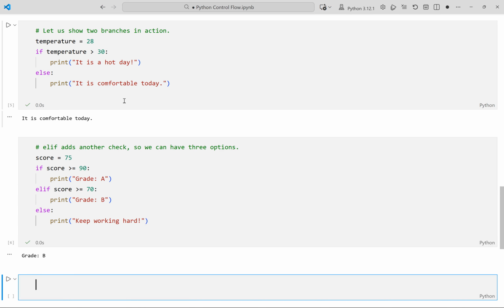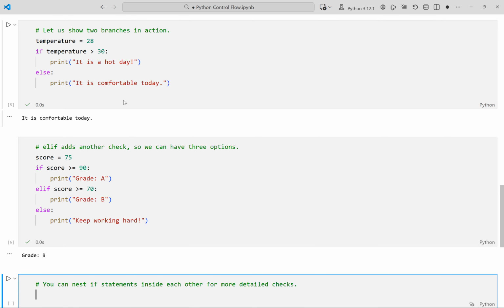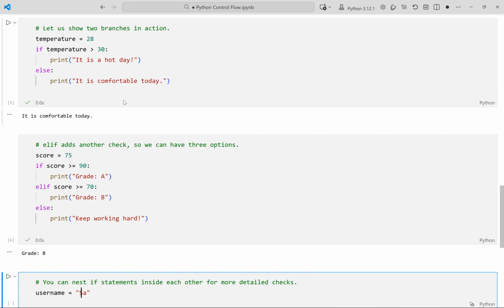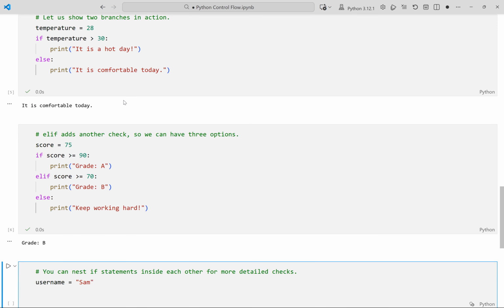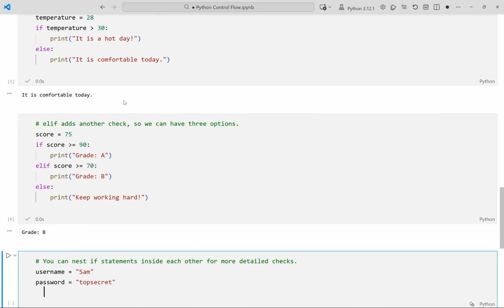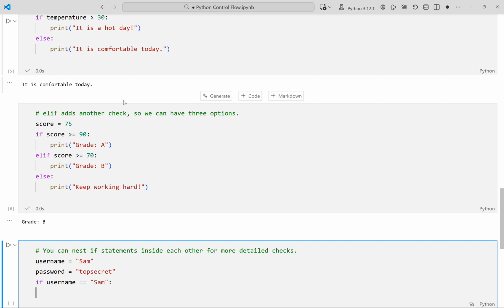This comment explains that you can put if statements inside other if statements for more detailed checks. We assign the username variable the value Sam. We assign the password variable the value top secret. We check if the username is equal to Sam.